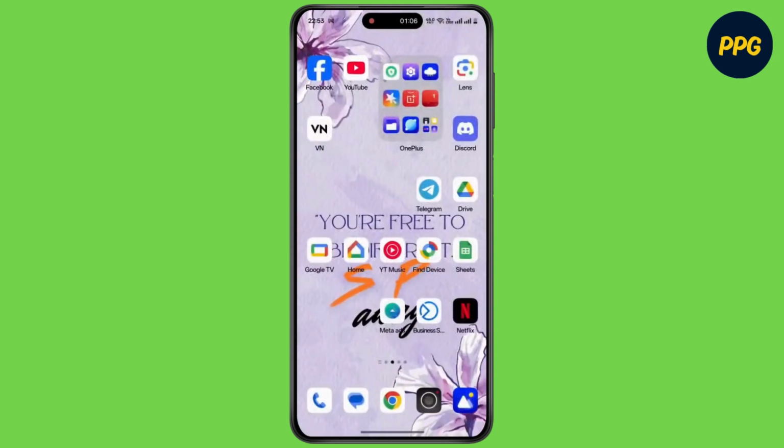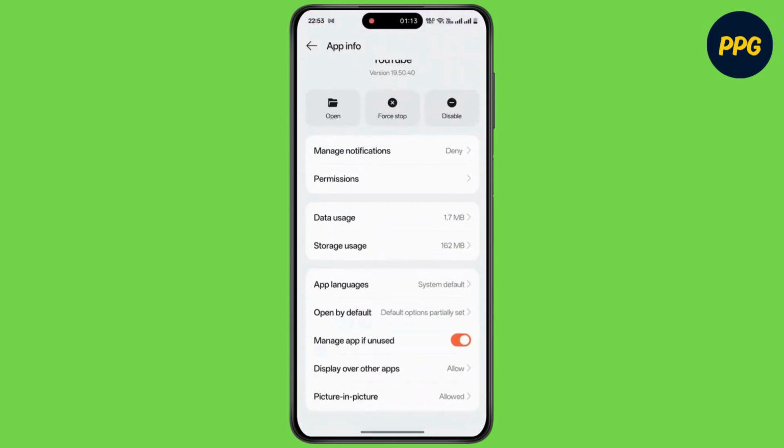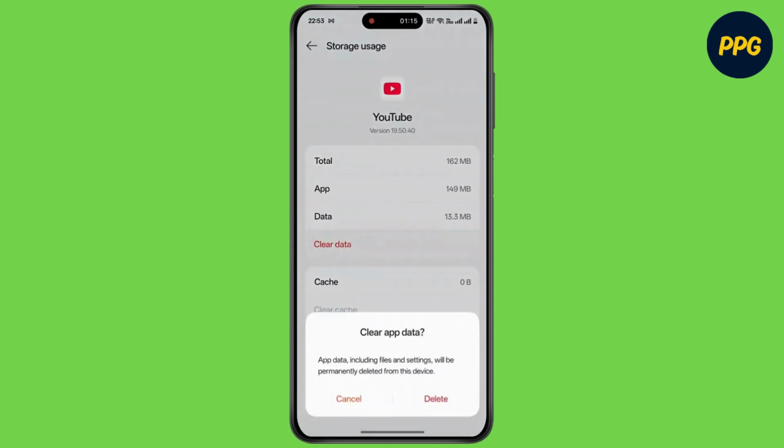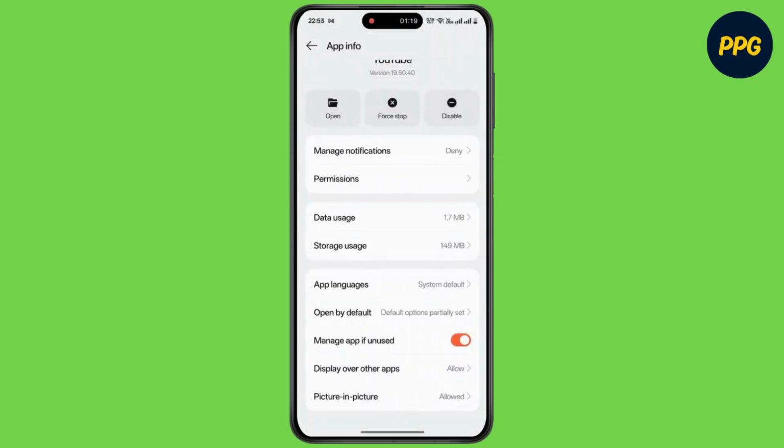If nothing solves the issue, go back to the home screen, keep holding the YouTube icon. Tap on app info. Now scroll down, tap on storage usage and tap on clear data. Now tap on delete and restart YouTube. I hope this should fix the issue.